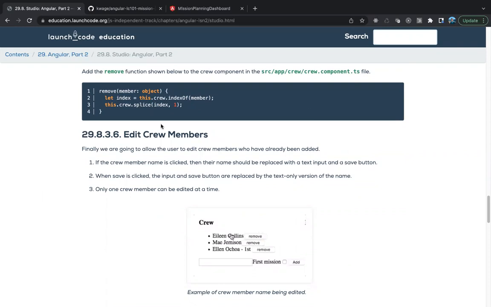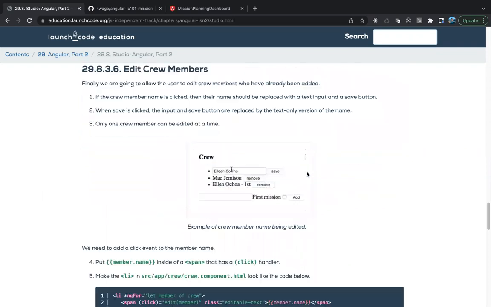29.8.3.6. I forgot water. Edit crew members. Somebody's voice is getting all raspy. Finally, we are going to allow the user to edit crew members who have already been added. Number one, if the crew member name is clicked, then their name should be replaced with a text input and a save button. Okay, so it's kind of going to be looking like that mission and rocket name that we were doing originally.